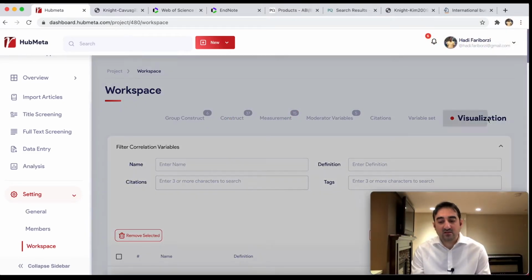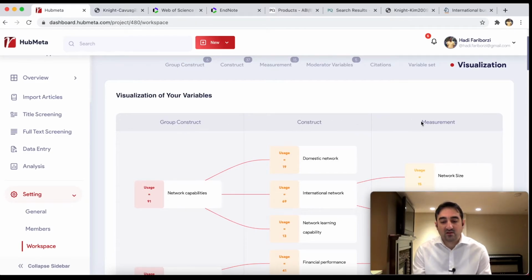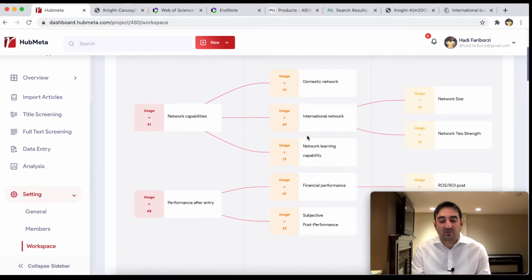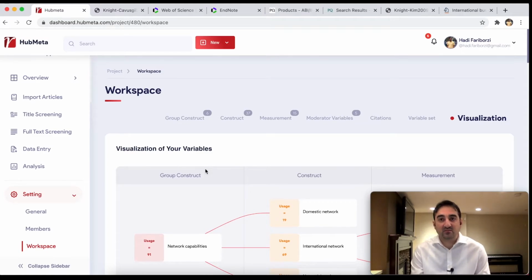So if I click on this visualization tab, it will show me how these group constructs and measurements are related to each other. So in this case, for example, my network capabilities group construct has these 3 constructs: domestic network, international network, or network learning capability. And my international network construct could either be measured through network size or network ties strength. So you could define as many measurements, constructs, or variables here to manage that.